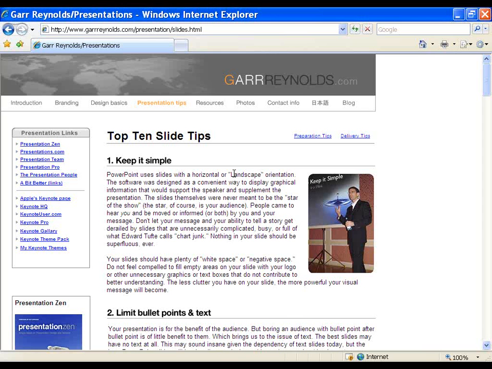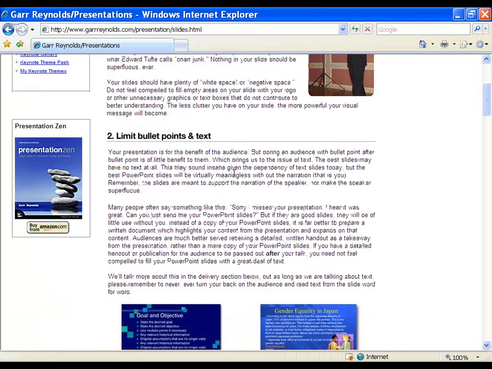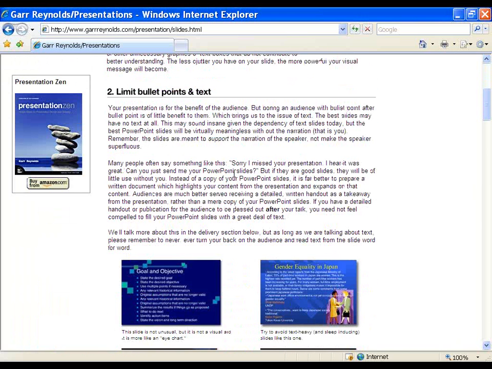Watch now, just scroll down a little bit. Limit the number of bullet points and text that you have. There are some examples on here that you can see. And people always say, oh, I missed your presentation, can you just send me your slides? Well, if they're really good, you probably would have to give them your notes as well for them to get everything that you were trying to cover.